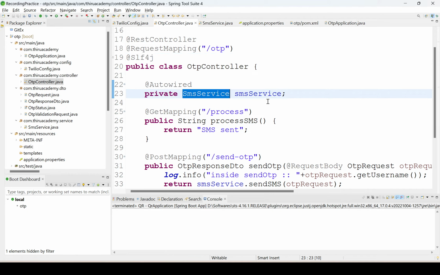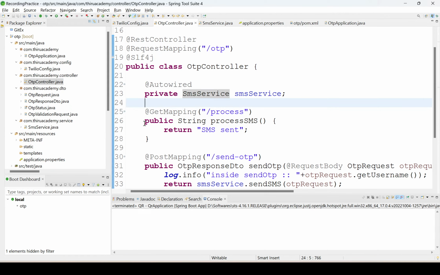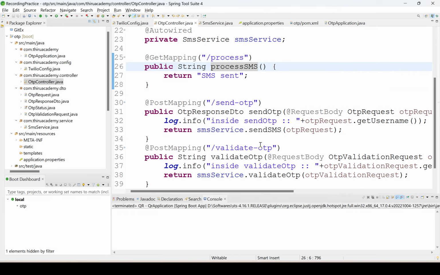SMS service is the service layer class I have created for processing that information. I have provided the dependency injection from the controller layer to the service layer by using the @Autowired annotation. Then I have created a processSMS method to check whether this application is running properly or not. This is the method for testing purposes. Then sendOTP and validateOTP, two methods I have created.